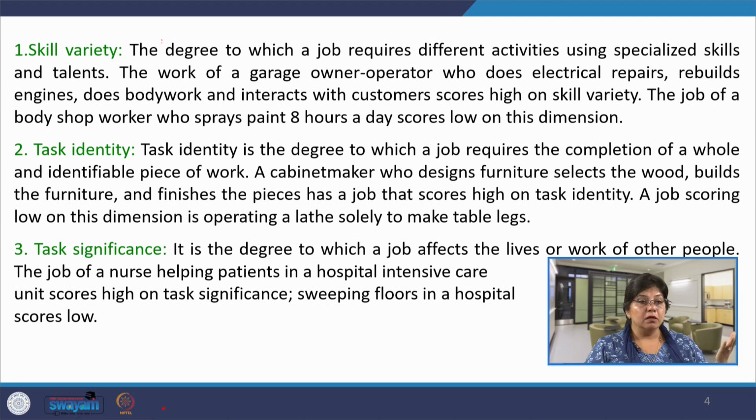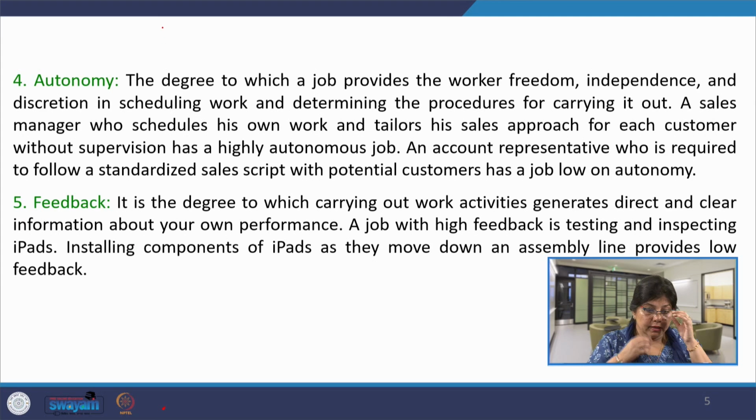For example, a nurse who is helping patients in a hospital's intensive care unit is actually contributing to recovery from a disease which has been diagnosed, and she is contributing to enhance or improve the life of the patient. This is the job of a nurse. So, such employees will score high on task significance in comparison to an employee doing a menial job which has no significant contribution to the organization. This is task significance. The other is autonomy.